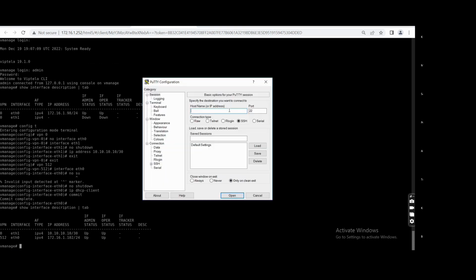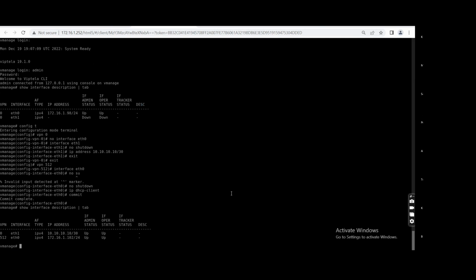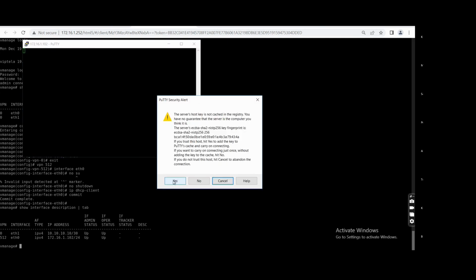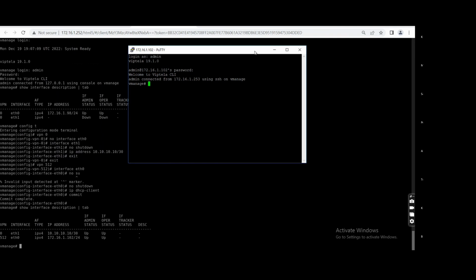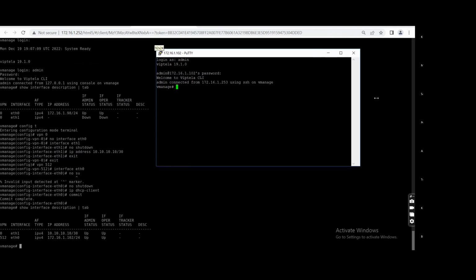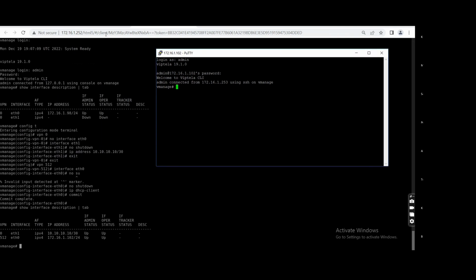172.16.1.102. And here we can save it as vManage. But later on it may change if I reboot it, so just for one time I can say okay. Click on yes. Type admin. Now we can work better than in the browser, because most of the commands we need to put here.